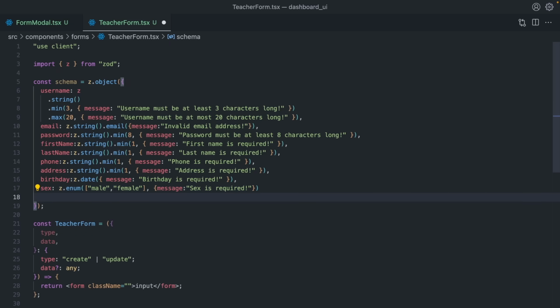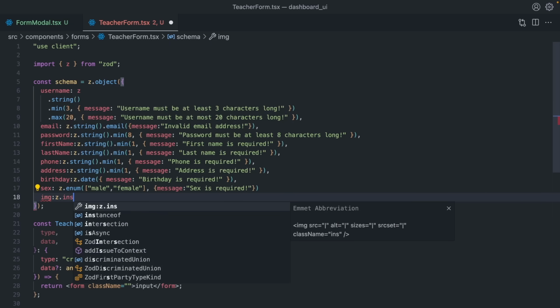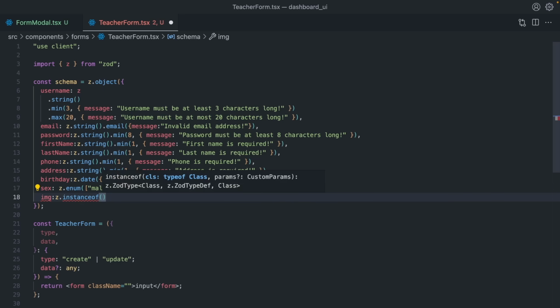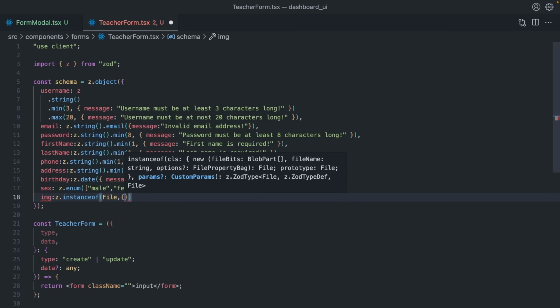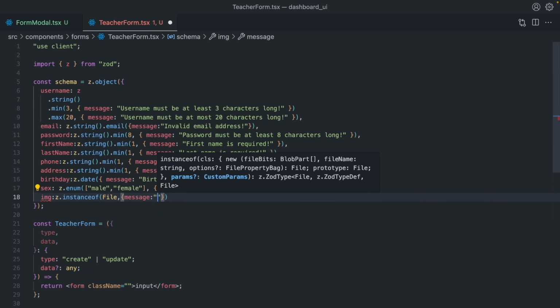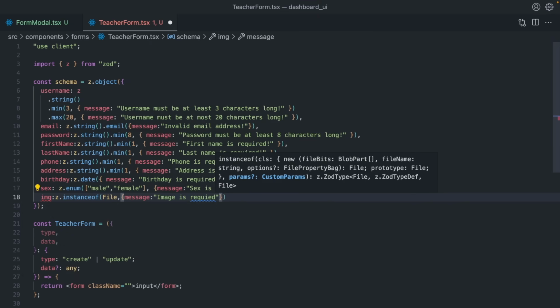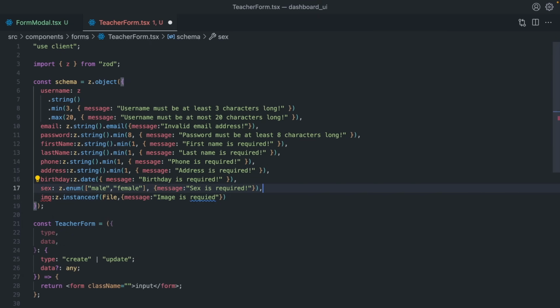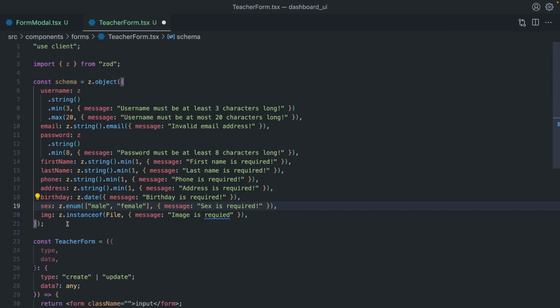And also, we are going to have the user image. To do that, we are going to be using instance of and file. Let's write our message. Image is required. Let's add here a comma. And that's all for now.